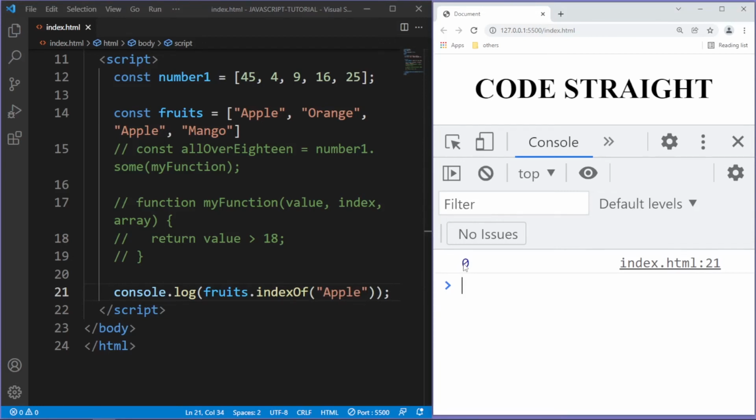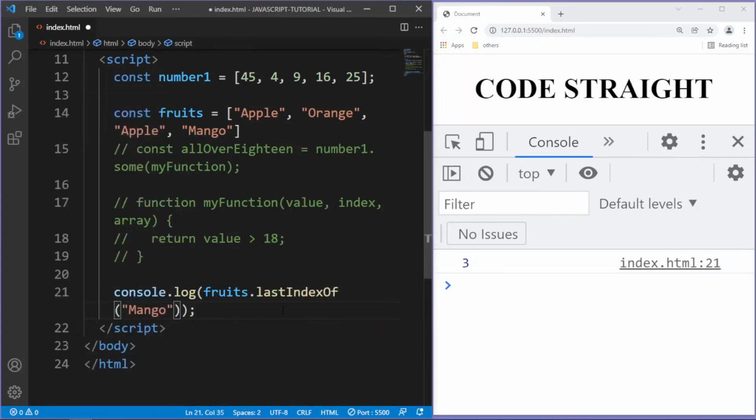And what this 0 tells us is the position or index number of the apple in this array. We have got apple at the 0 position. Say if I find mango and paste it here, we got 3 because 0, 1, 2 and 3. Now we have got another method, say lastIndexOf. We have got 2 apples. Let's copy it and paste it here, hit save, we got 2.